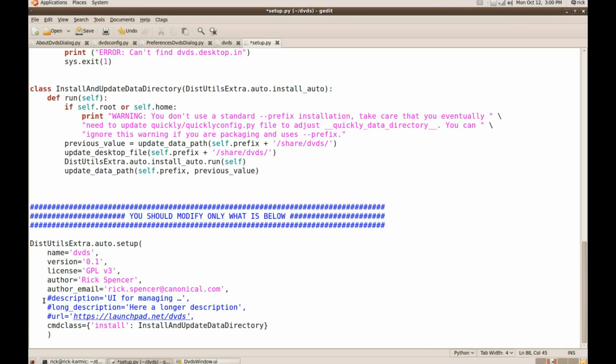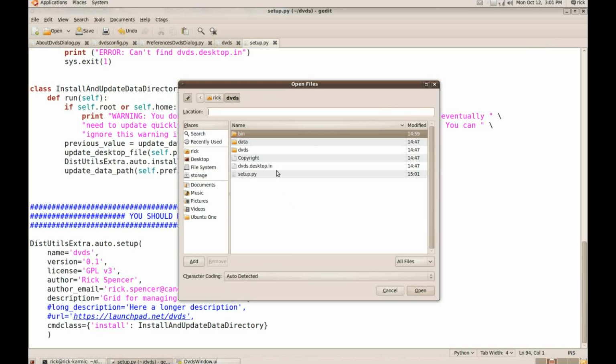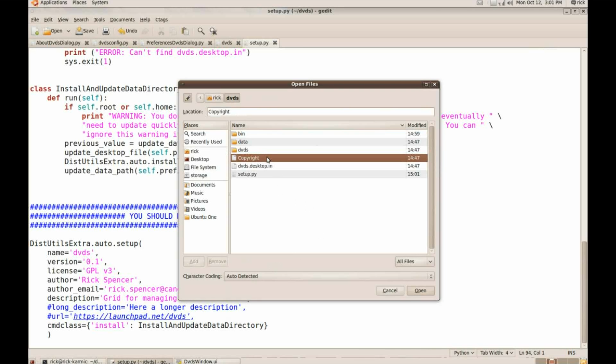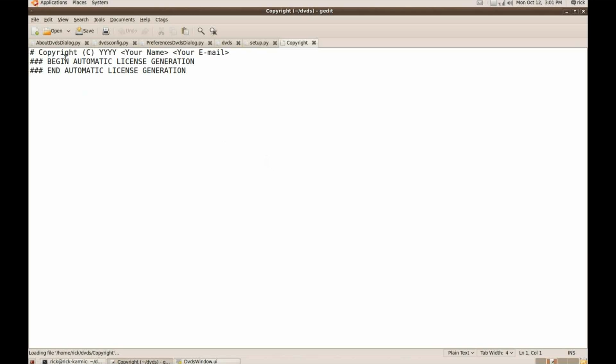So I'm going to say this is a grid for managing DVD collection. I'll just leave it at that. And if I wanted to, I could also go in and edit some other files, like the copyright file. I'll do this so that I can apply copyright later if I want to. Quickly will apply the copyright for me automatically if I tell it to.